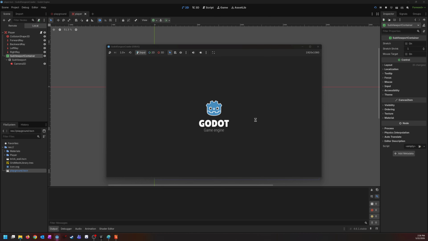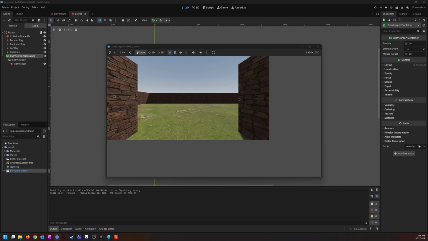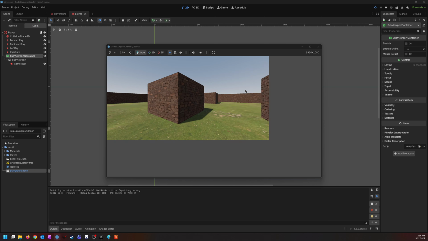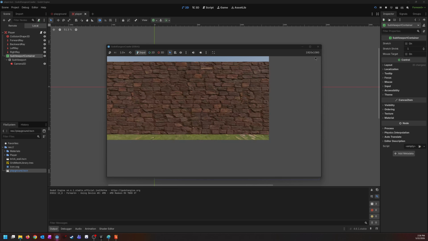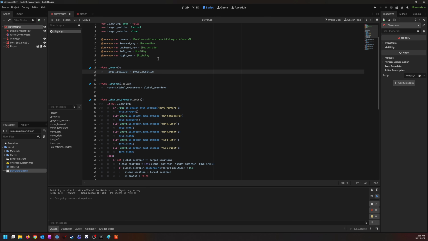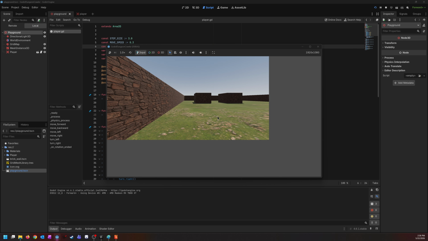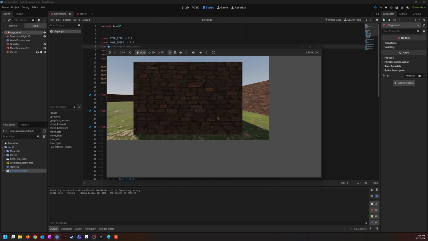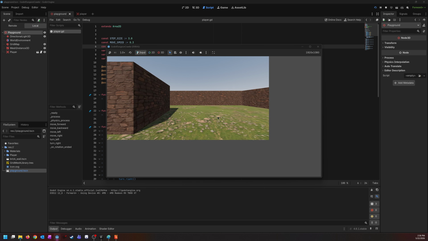So now if we run, see we've got a lot bigger area to view, which is good. I actually want our rotation speed to be just a little bit higher. Oh, 2. So we don't want to wait forever to be able to turn. Yeah, that looks a lot better.